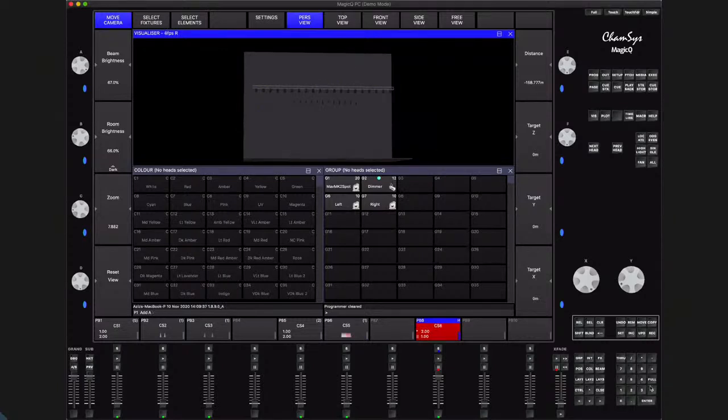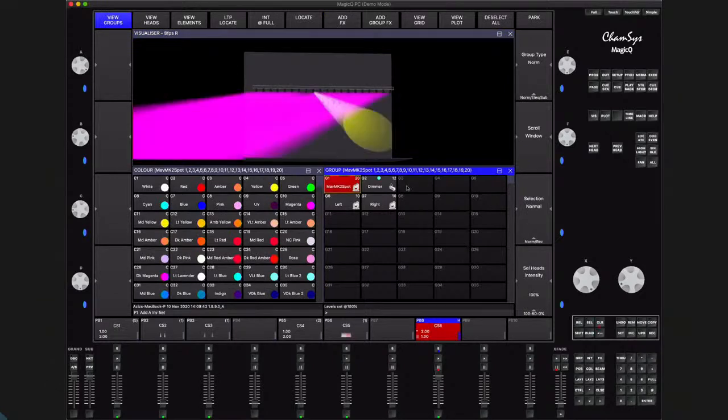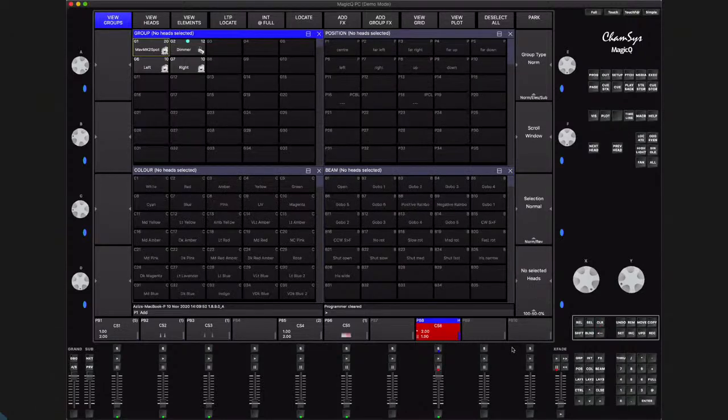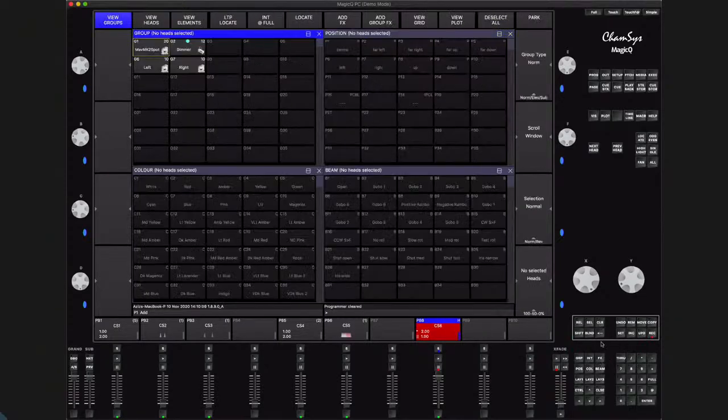They don't have intensity, but you will know the intensity is there. So this light had no information there at all. The trick is called record remove. If you want to remove something, you put this information into the programmer, like a template, like the reference, and then Shift Record, Record Remove, and then you click on the group or on the playback. This method helped me a lot of times on ChamSys when I made a mistake, to remove what is not necessary.